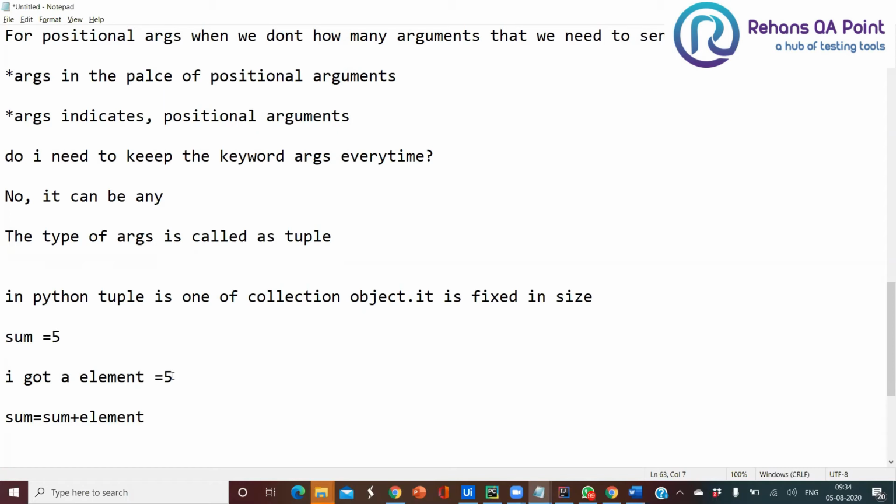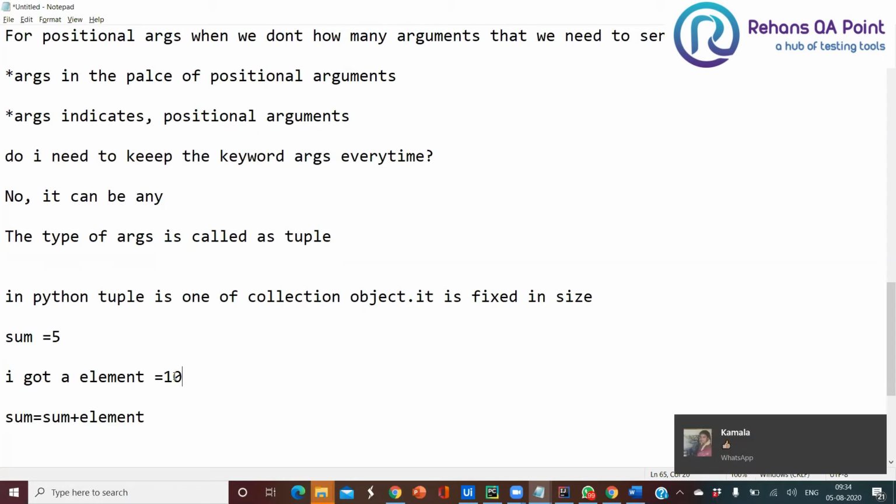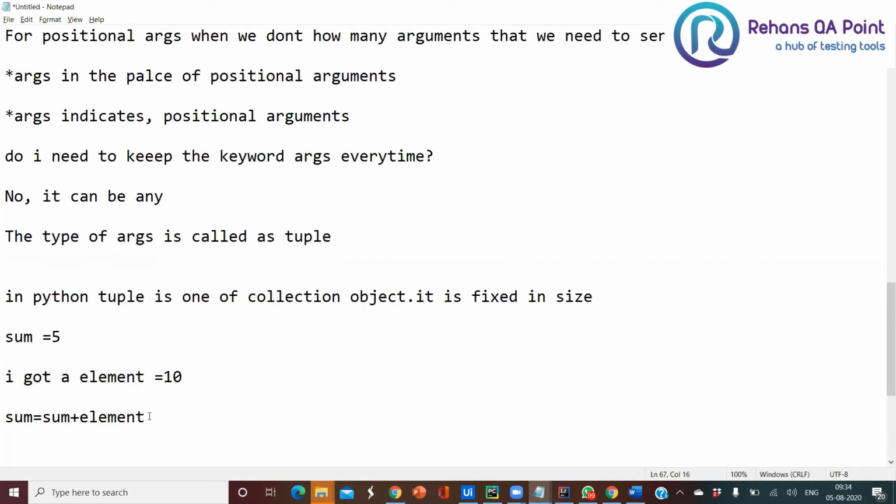And again I got the element as 10. Already I have the value 5 in my sum, and the element is 10 here. So 10 plus 5 is 15, and I set my value back to 15. Now I got the value 20 for my element. Sum plus element: the value of sum is 15, and 15 plus 20 is 35. Again I set back 35. So previous value plus current value.